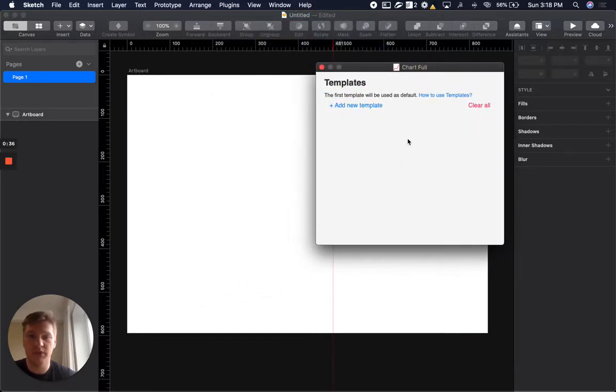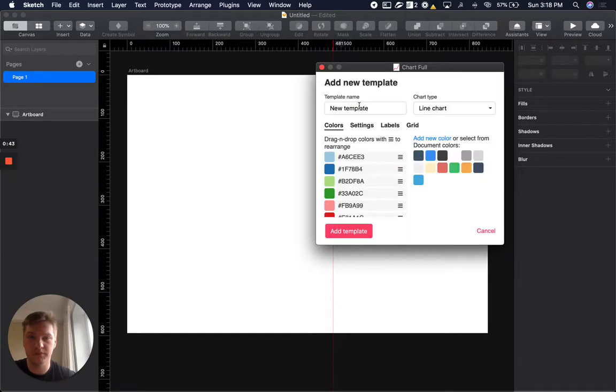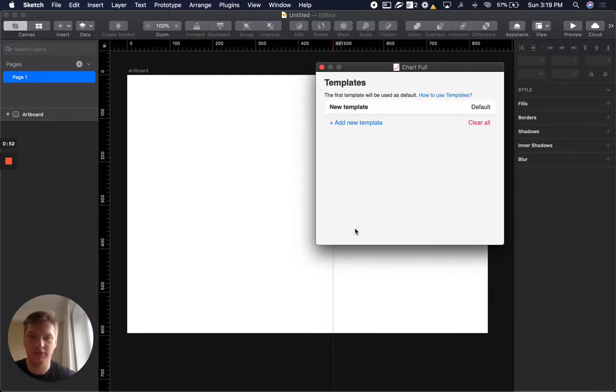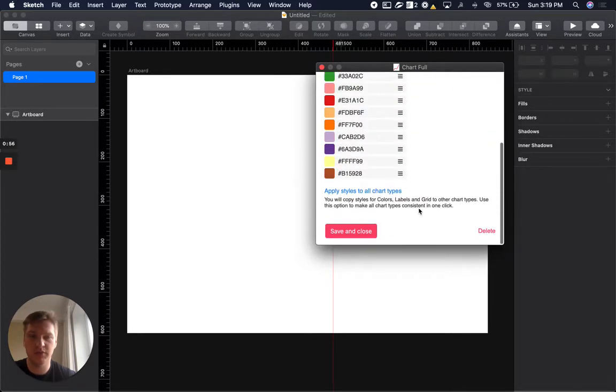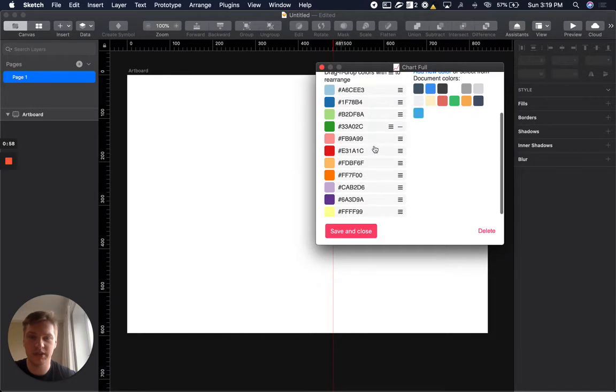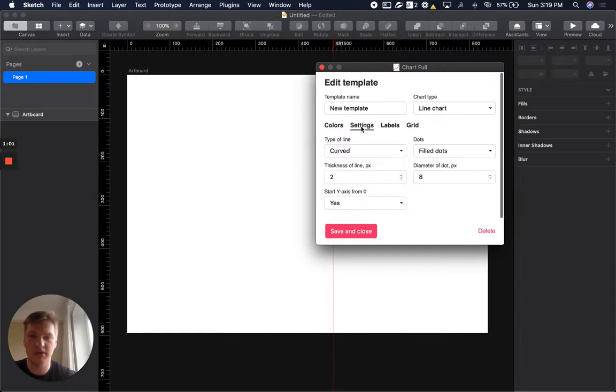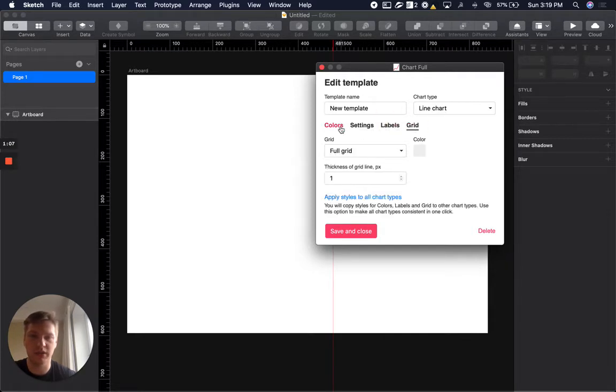By default, if you are new, you don't have any templates. So let's start with creating a new one. Let's name it new template, and click add template. So we will have one. And by default, you will have default settings for colors, for settings specific to chart type, labels, and grid.